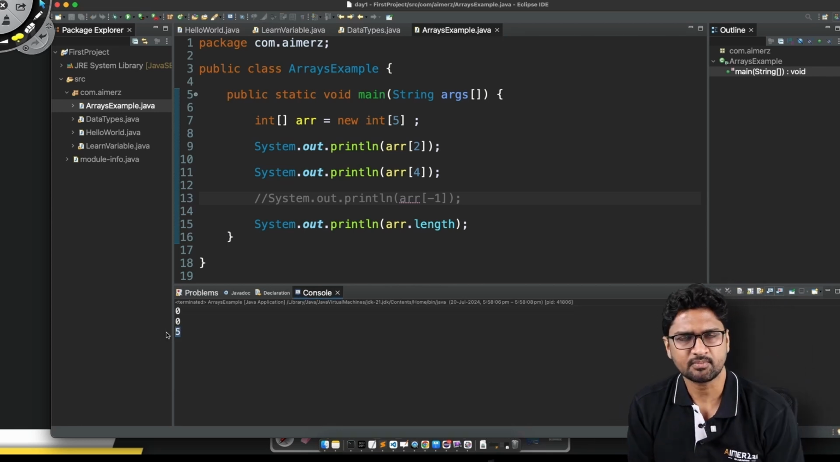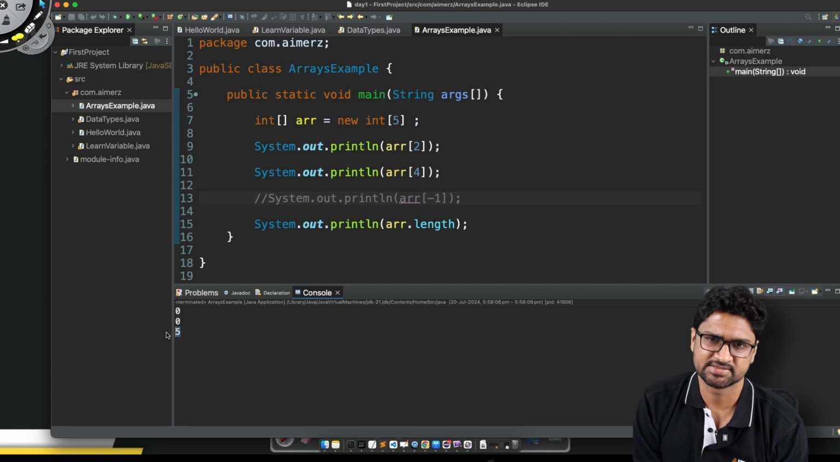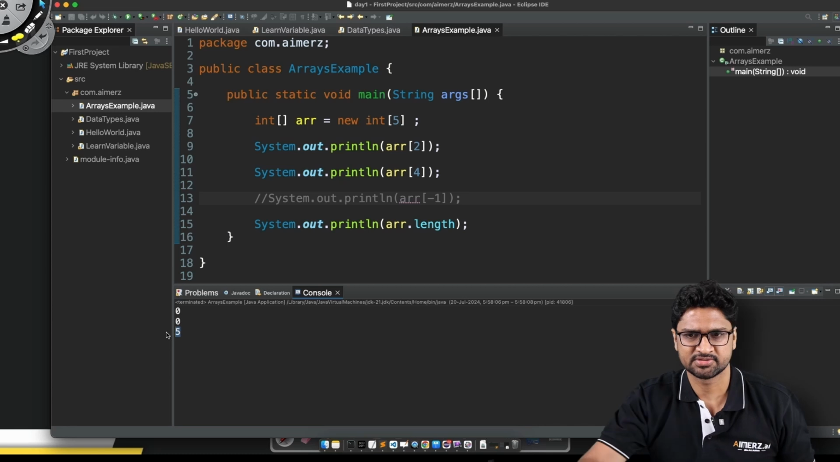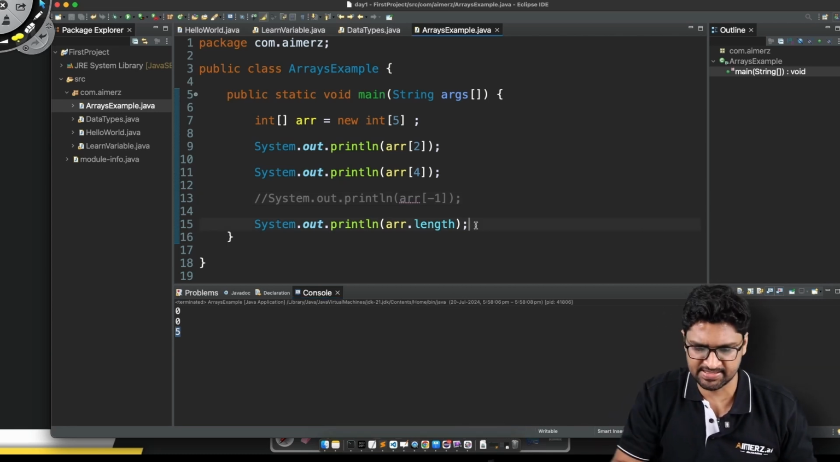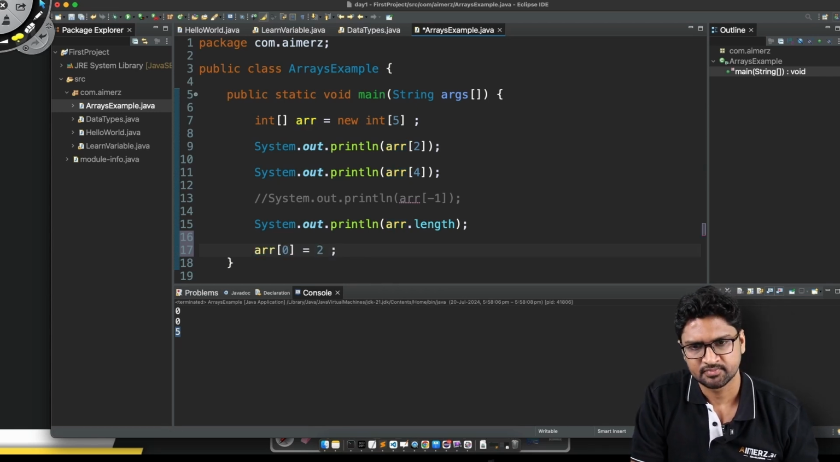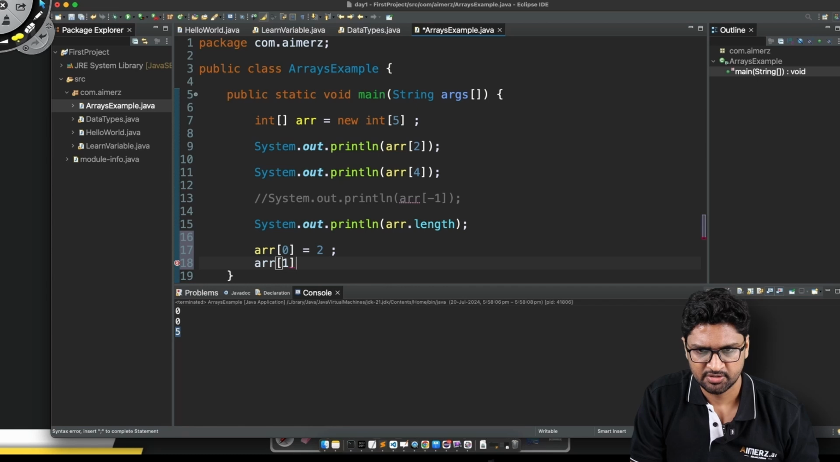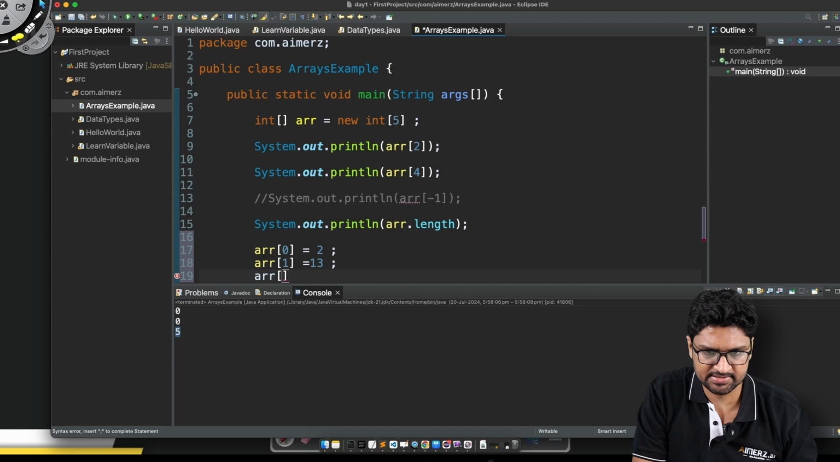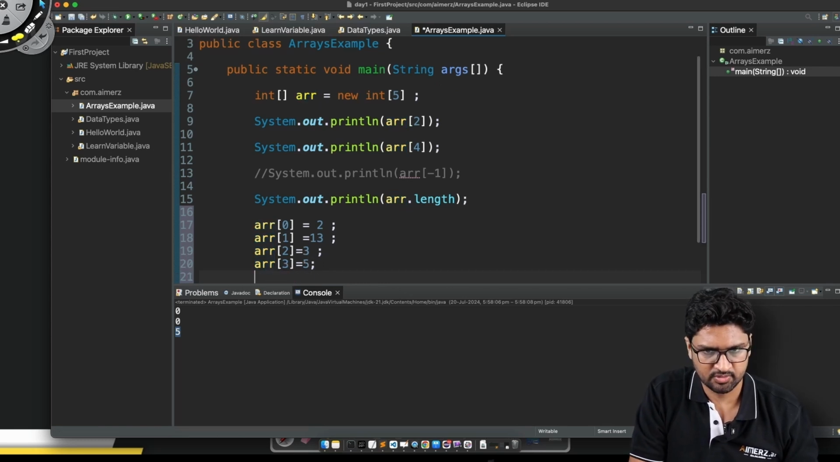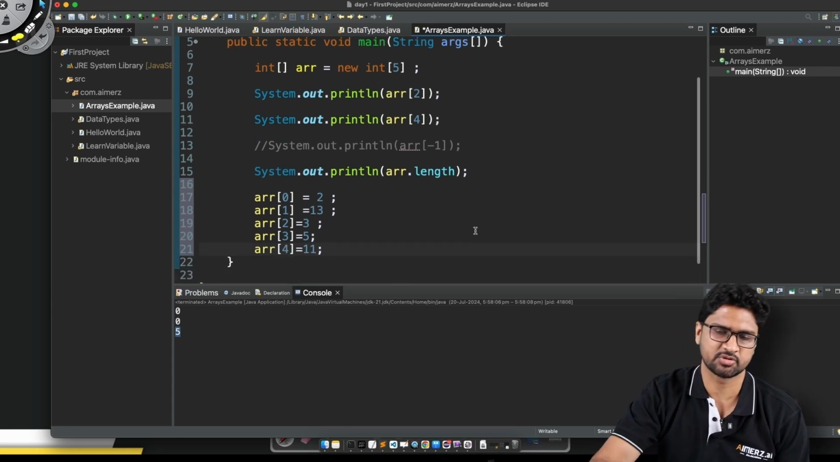So far we have understood how we have defined the array. We have to define the array size, type, and how we can access the elements. Now how do I set the elements? We can set the element the same way. I know that this array is of size 5. I can say array at 0th position, set the value as 2. Array at first position, set the value as 13. Array at second position, set the value 3. Array at the third index, set the value 5. Array at the fourth index, set the value 11. Like this, you set the values from 0 till the fourth index.